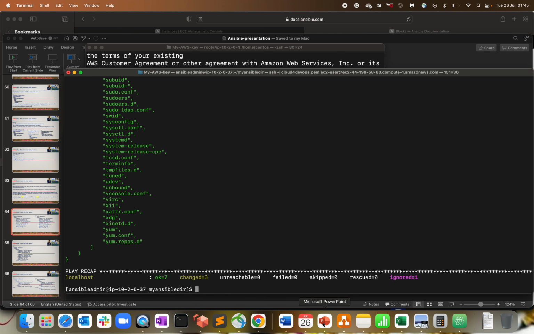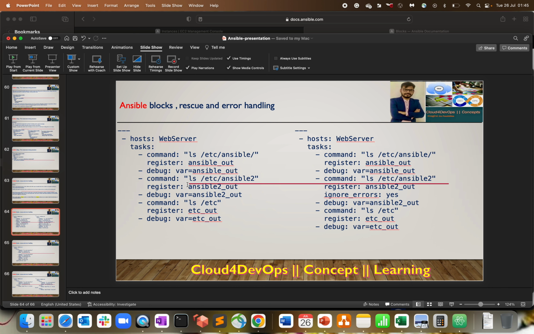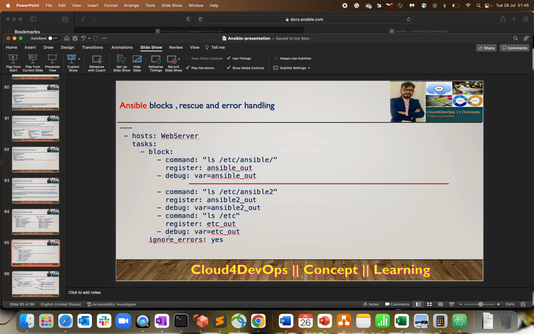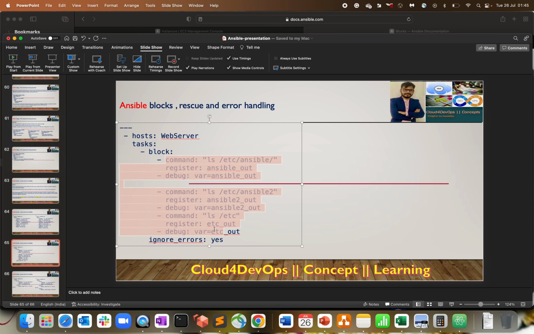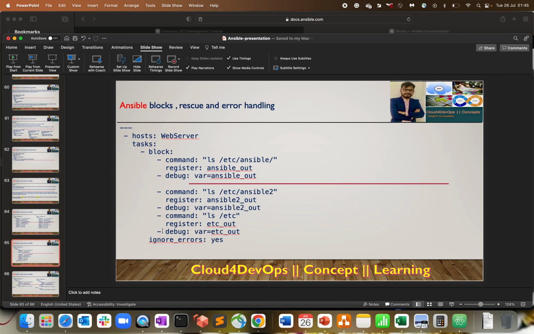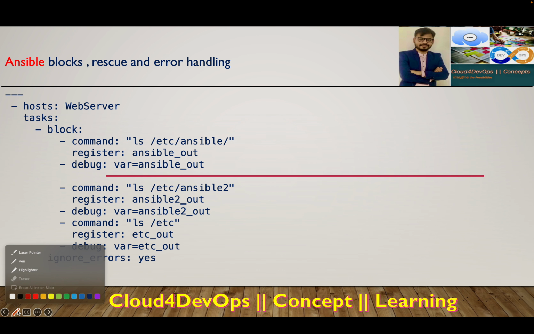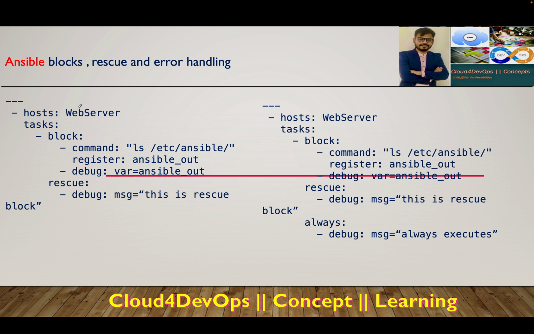Now let me go back to my presentation. This is something we performed, and that was the block section. Within the block, all the set of operations are defined, and ignore errors at block level. Okay. Now, our next slide is basically about using the rescue part.